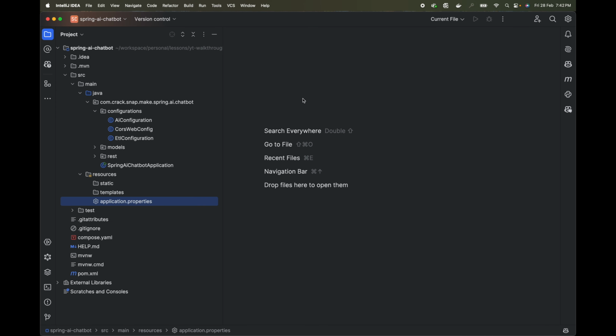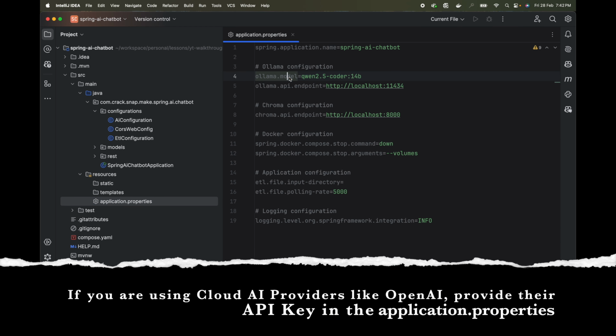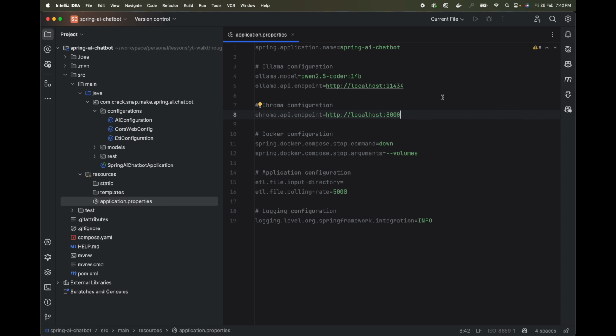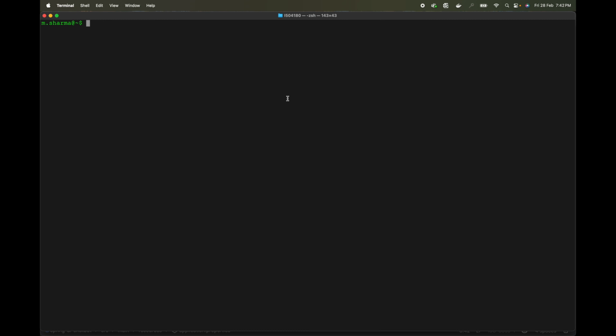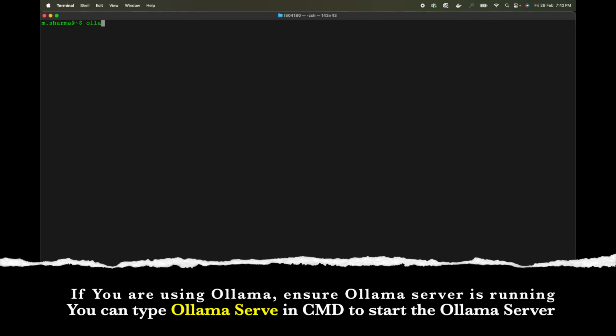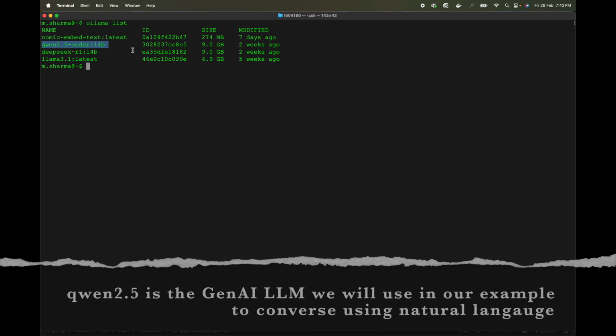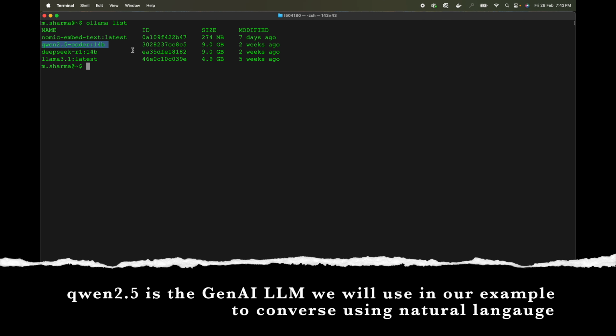Next, let me open the application.properties and place some important configurations that we will need in the application. Here, I have specified the Ollama model that we are going to use and the Ollama chat completion endpoint. Now, how do you get the Ollama model name? First, let me open the terminal. If you are using a Windows machine, open command prompt. Ensure your Ollama server is up and running. Then you can type ollama list and it gives me all the Ollama models that I have installed on my machine. We will use nomic-embed-text for embedding, and we will use the Qwen 2.5 Coder 14 billion parameter model for our chatbot.